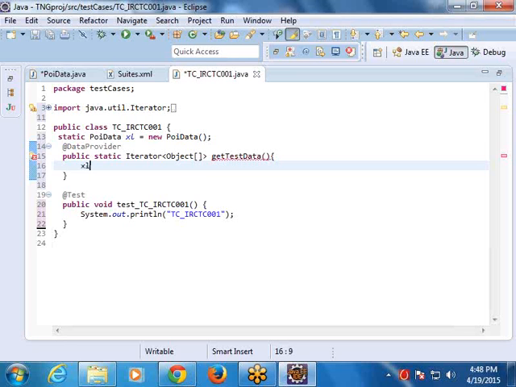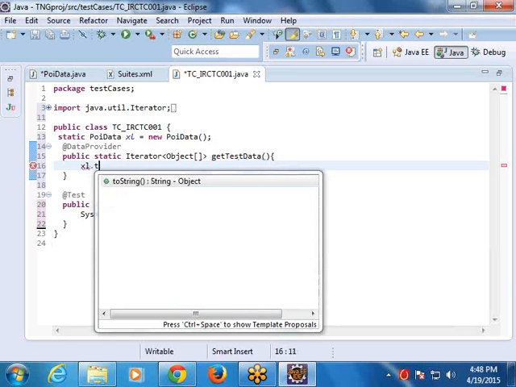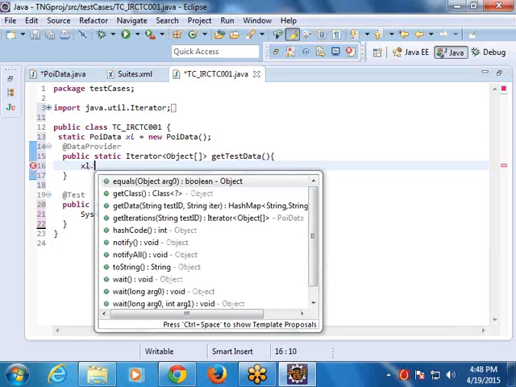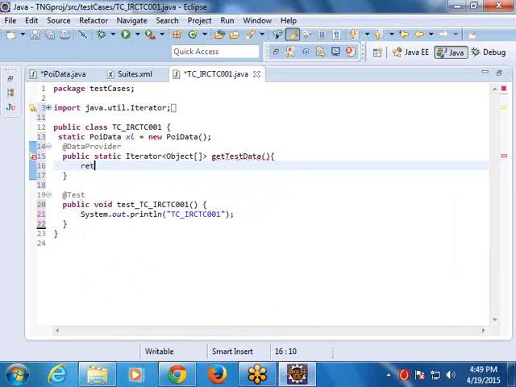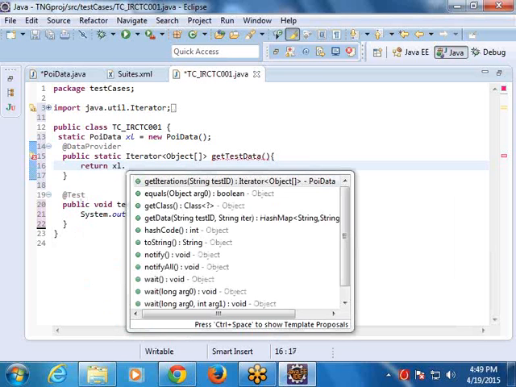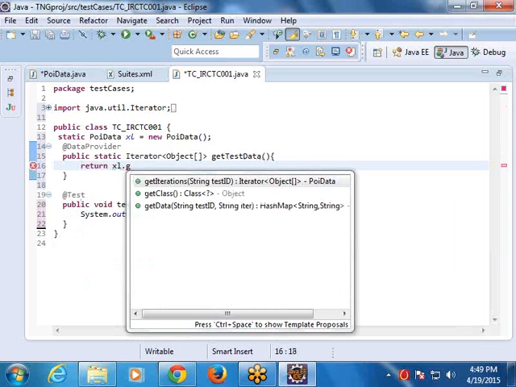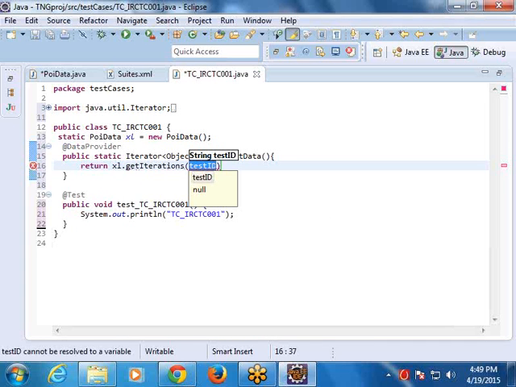So now in this test case we can assign this test case name. What is that? Excel dot, there is no test ID. Oh, we have to pass it here. Correct. Return Excel dot get iterations, and here we have to pass the test ID. Got it. Test case name. What is the test case name?